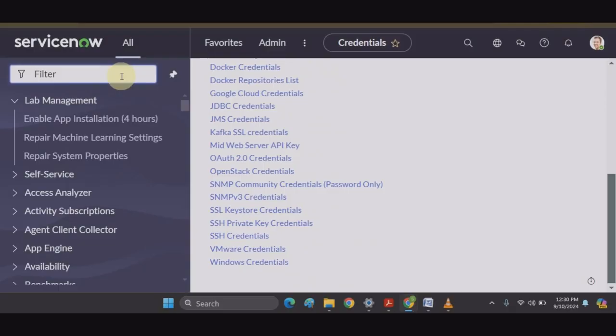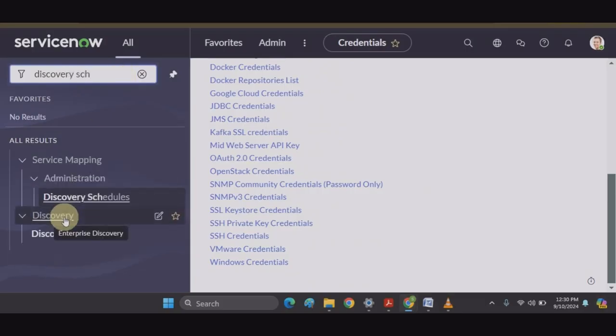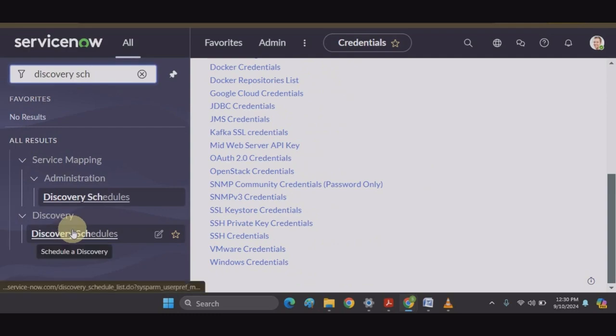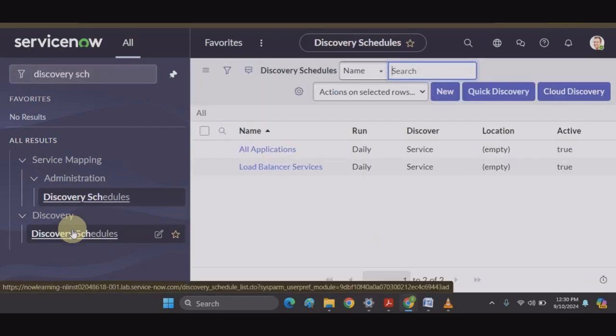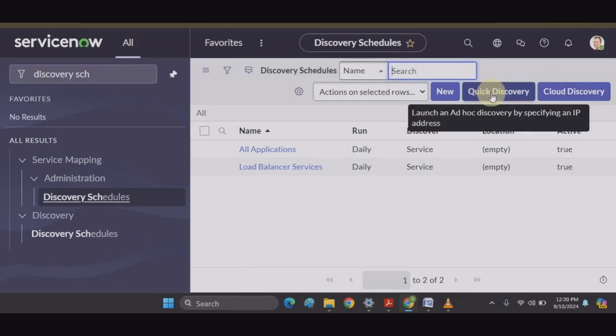Next, let us navigate to Discovery schedules under Discovery. A discovery schedule determines the frequency discovery executes and what target devices and or subnets are to be discovered. Also, from this page, a quick discovery can be executed, which allows an administrator to run a discovery on a single IP address without having to create a schedule.